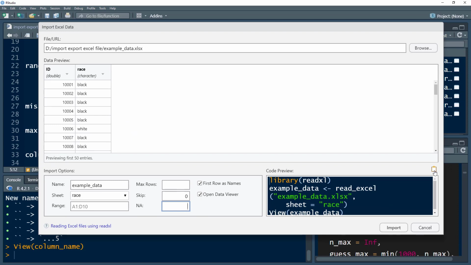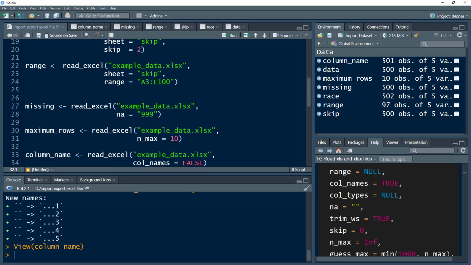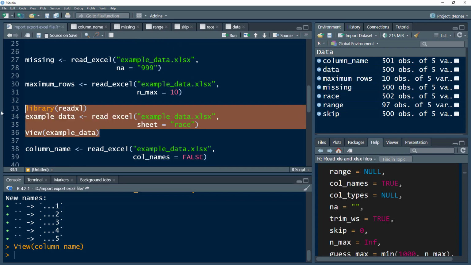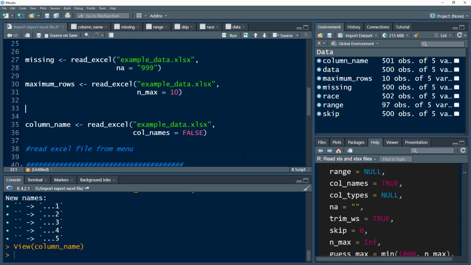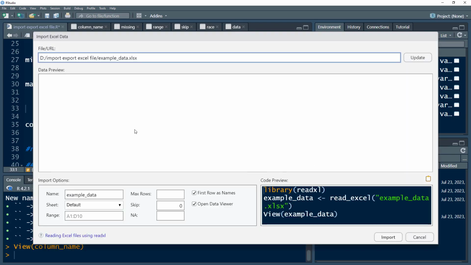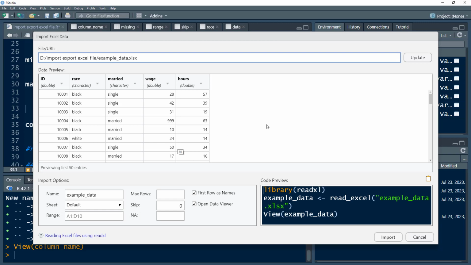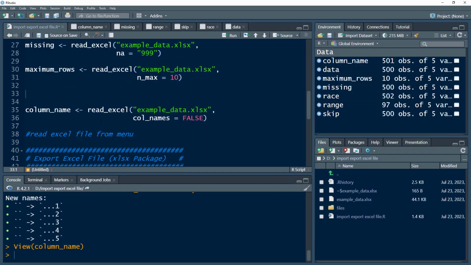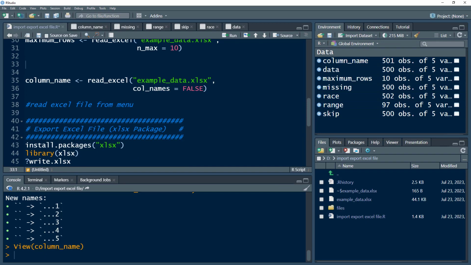You can also copy this code and paste it in your R script, and that would import the data, right? You can also click on files, and within your working directory, it would show you all the files. If you want to import, you can click on the file that you want to import, click on import dataset, and that would also bring the same dialog box. So that was how we import an Excel file, but how do we export that?